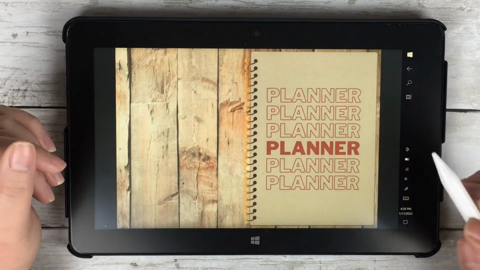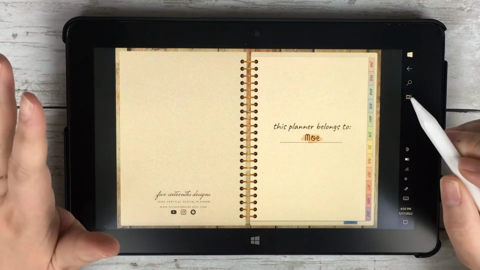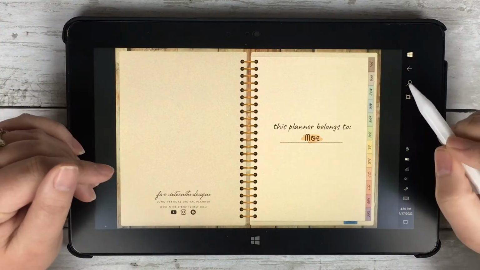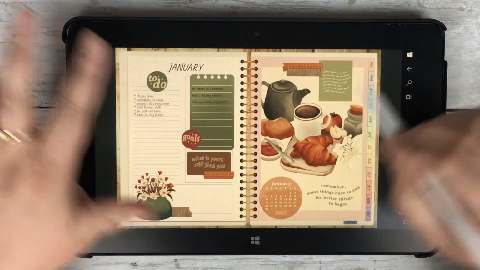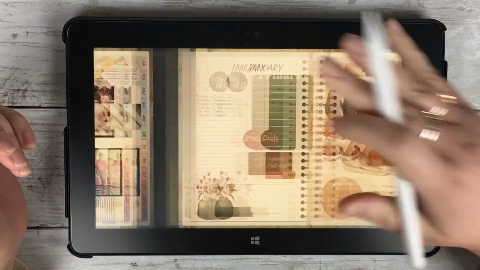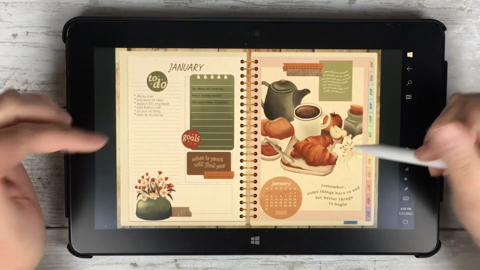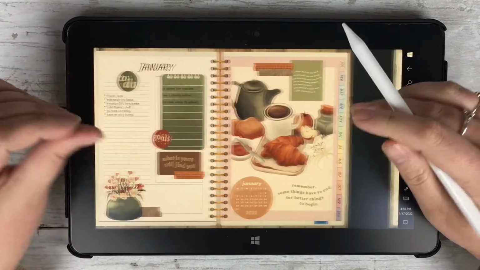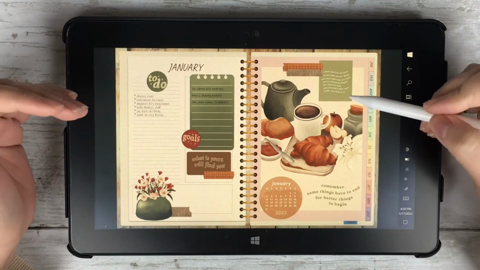So you can tap on the cover. It's hyperlinked. You can tap on the cover, and it'll open to the cover. I have already played and created some stuff in here. So this is my, let me wipe, there's something on here. This is my dashboard page for January.